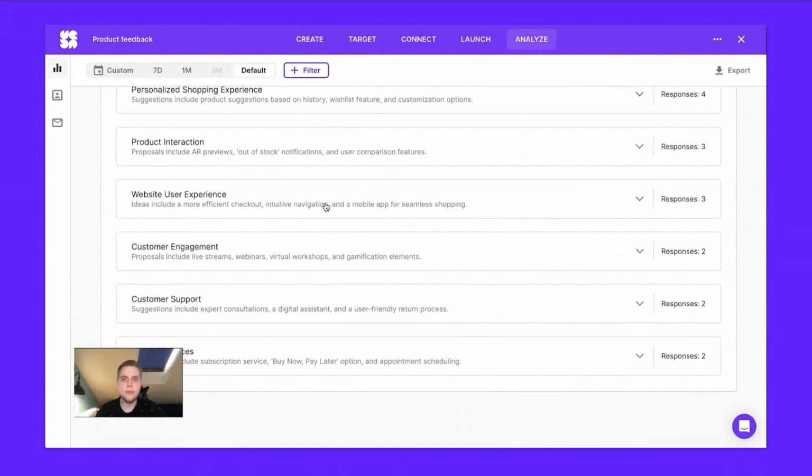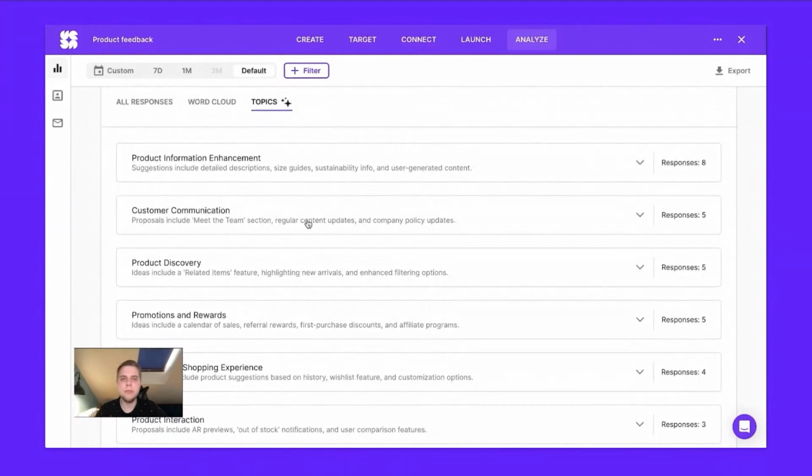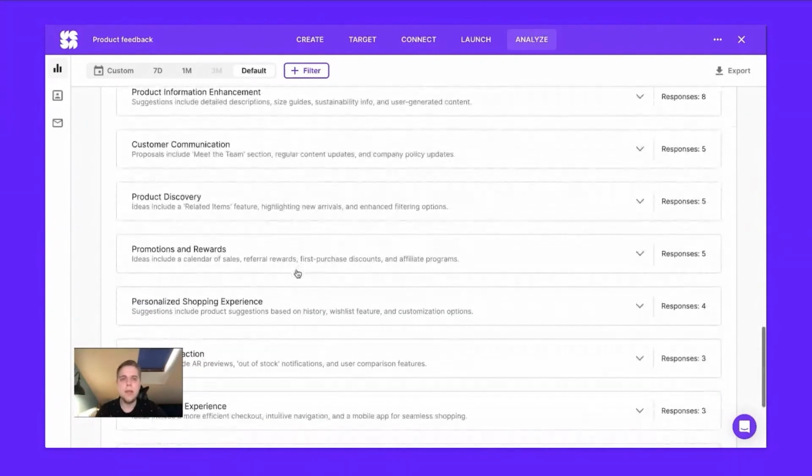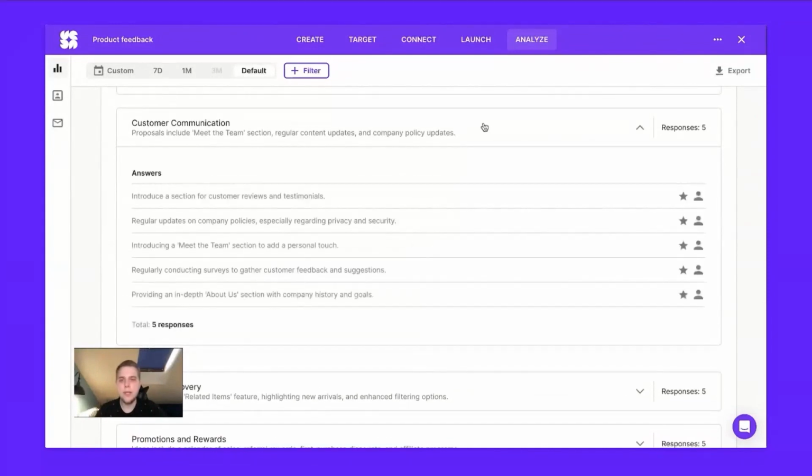In this example, through the analysis of these 75 responses, we can see that the AI has created 10 topics based around these responses. So we took the respondents' answers and based on their context, divided them into 10 different topics. As you can see here, we've got topics of product information enhancement, customer communication, product discovery, and many more. The best part is you can click into each one individually to take a closer look. Essentially, AI Topics is all about getting insights from collected responses in a fast and efficient way, and that's what we are looking for here.